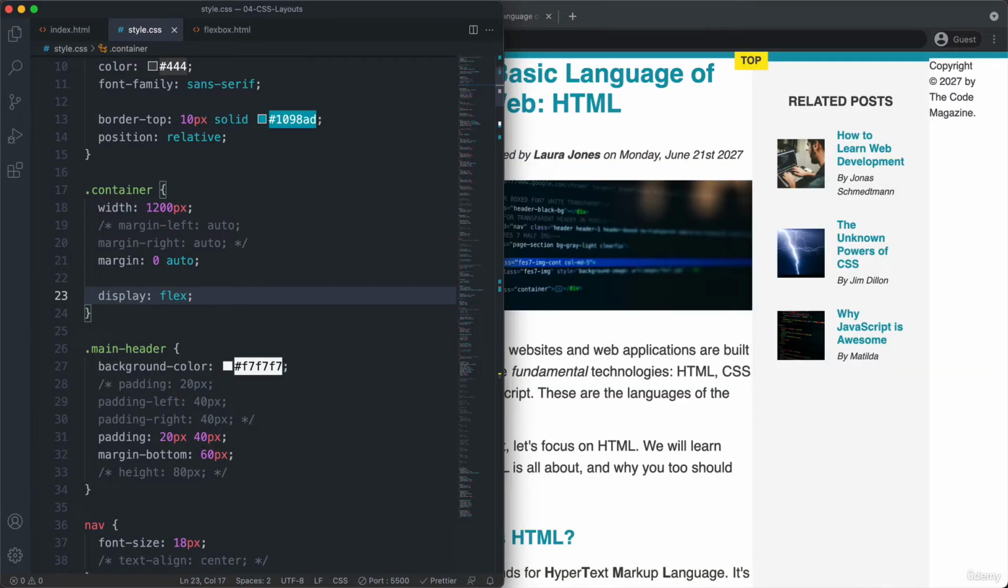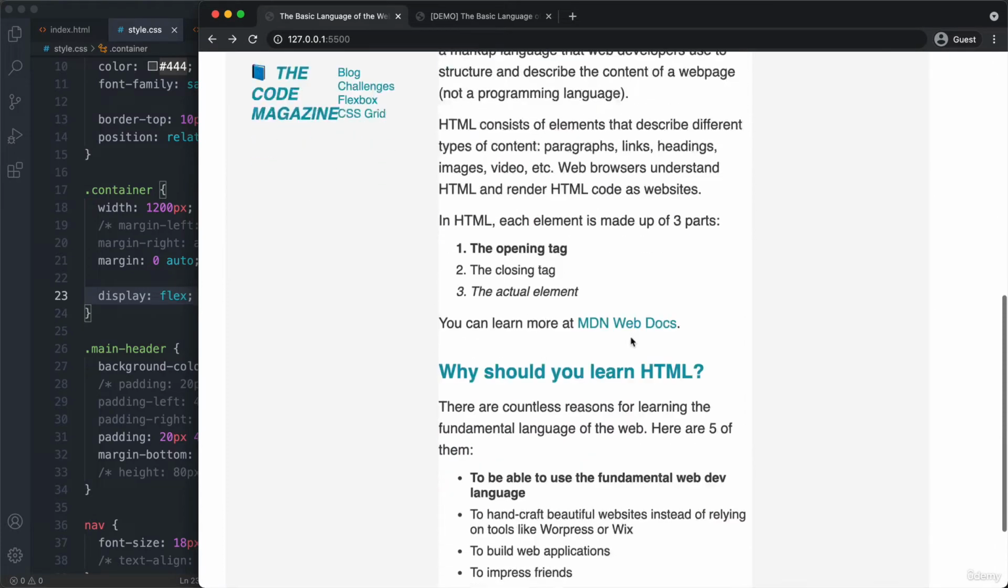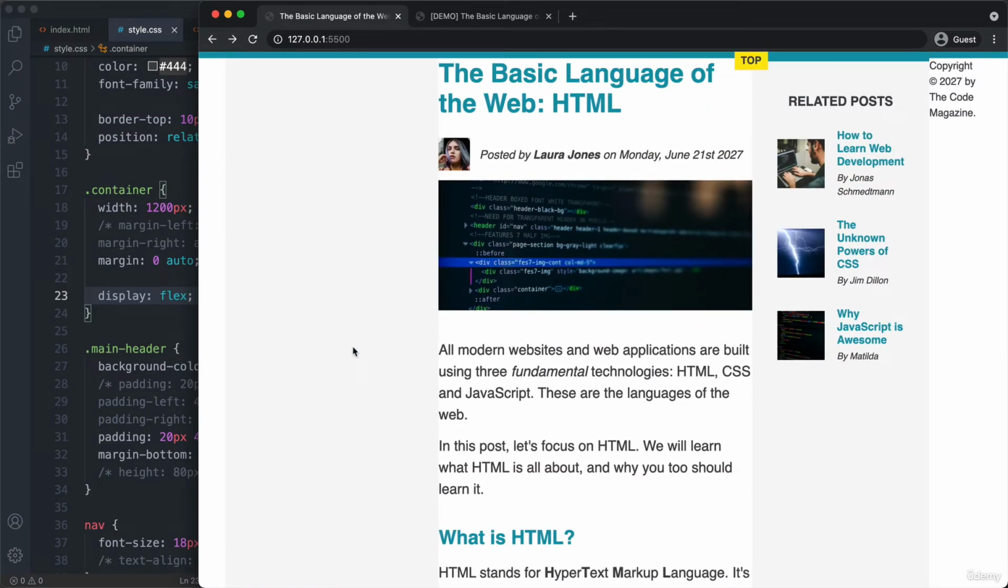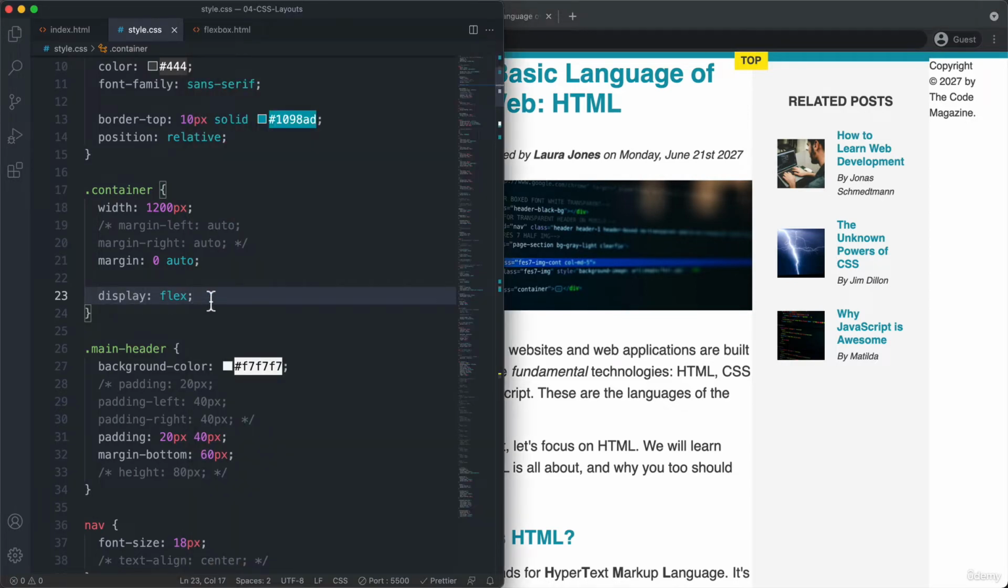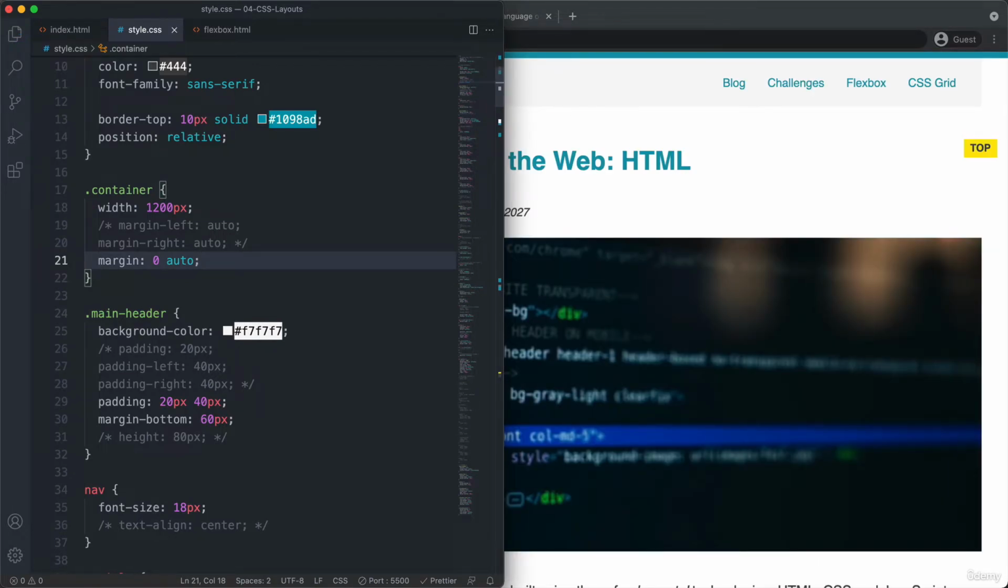Display flex. And well, it doesn't look like that was the correct solution. So now everything here is kind of side by side, and that makes sense. So the reason for that is that all of these, so the header, the article, the aside, and the footer, all of them are actually children of this container. And so of course, this is not our flex container we are looking for.